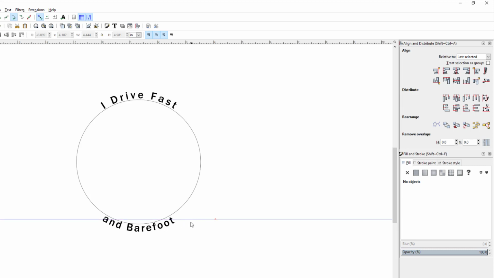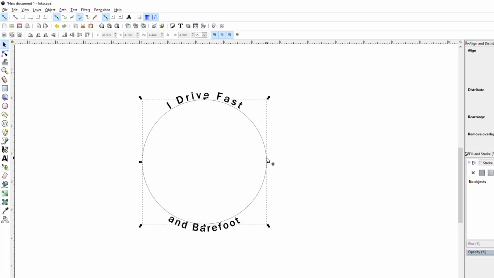Once again, let me get rid of this guideline. To do that, if I place my mouse pointer over that line, it will turn red. When it is red, I can press the Delete key on my keyboard, and that will erase it. Now, since the text is centered perfectly around this circle, I would like to increase this circle to include the text itself, so I can make a patch.